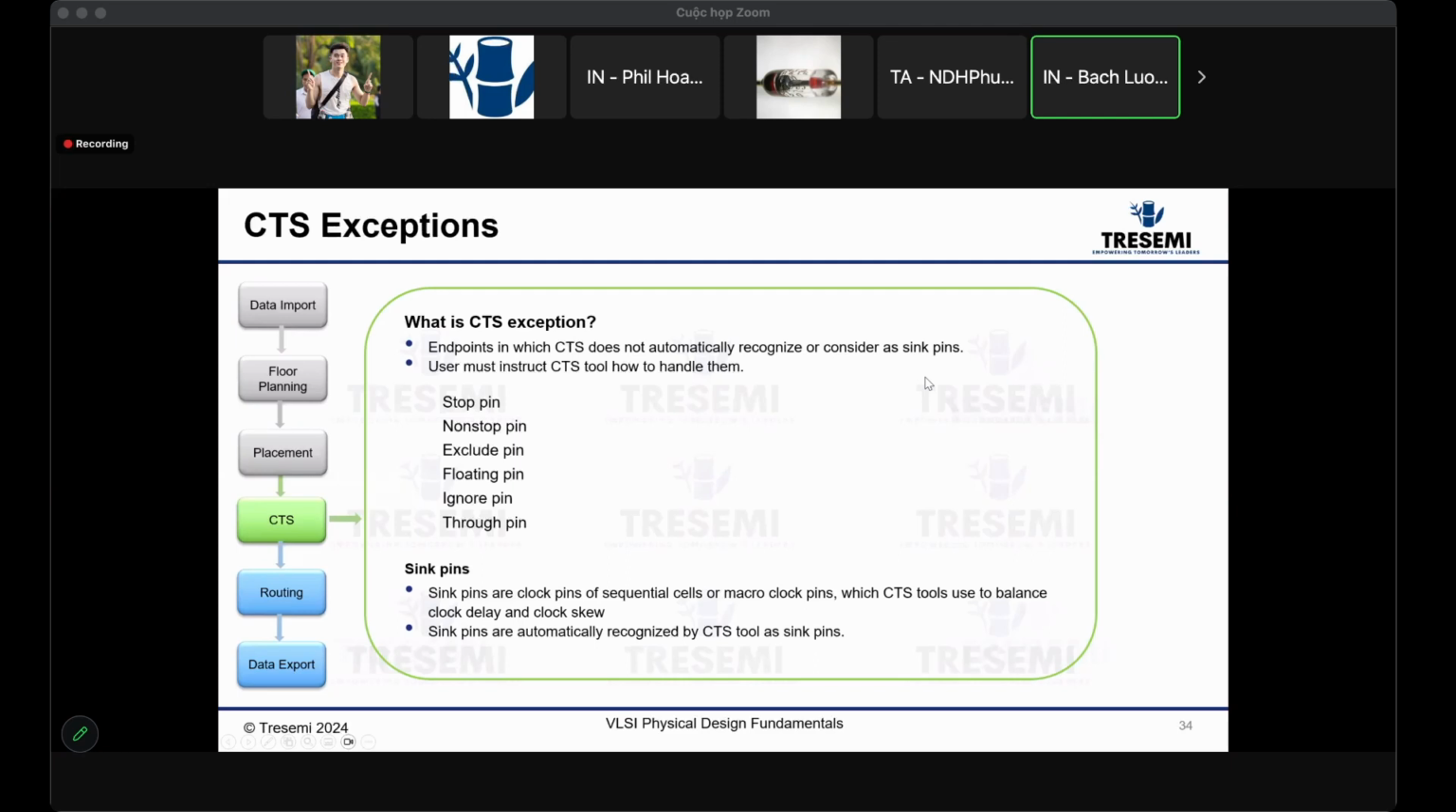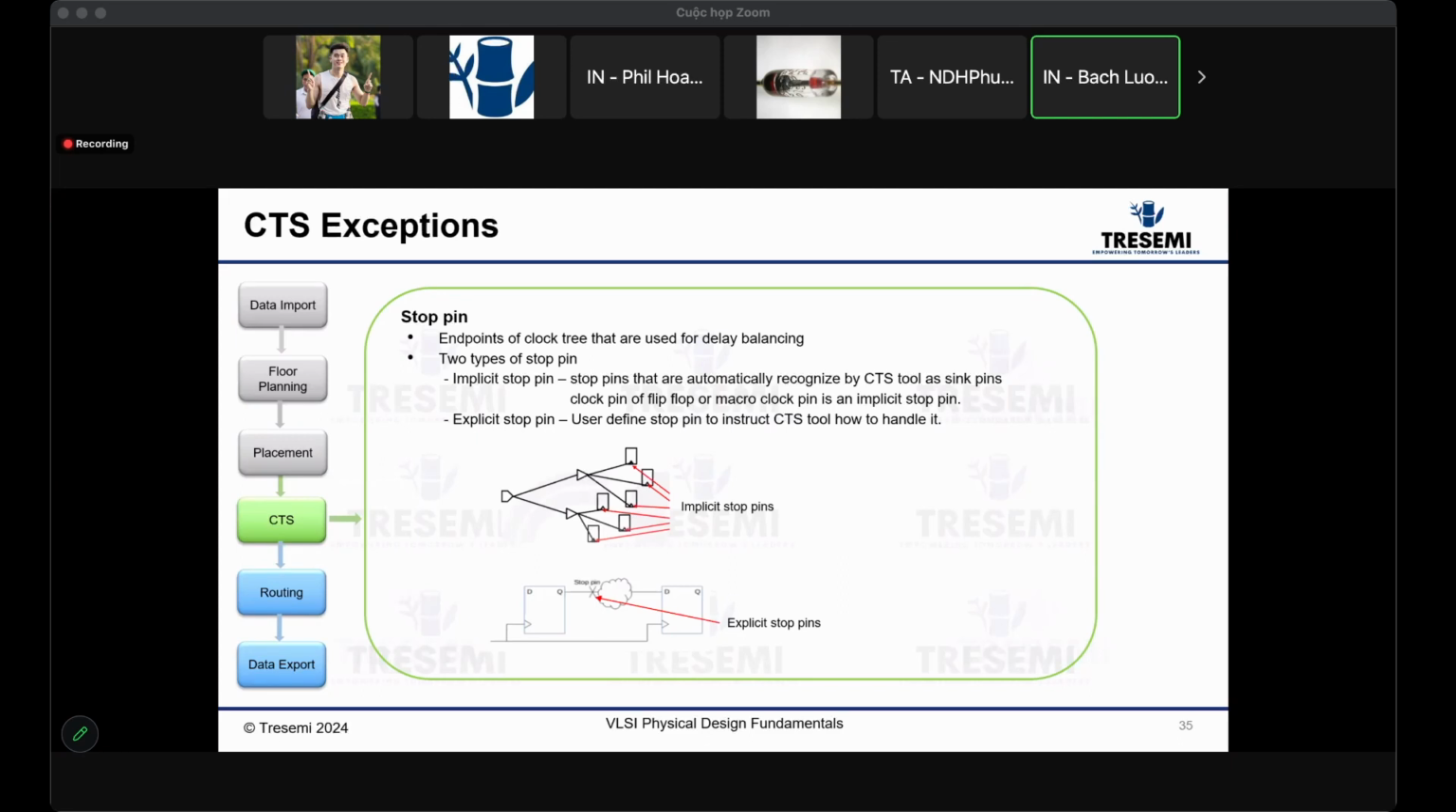We have a question already. A student is asking: can you explain a little more about what automatically recognized by the CTS tool means for sync pins? When we get to doing CTS, all the sync pins, which are the clock pins, let me see. Let me go to the next slide and I'll come back to this, so it'll make more sense.